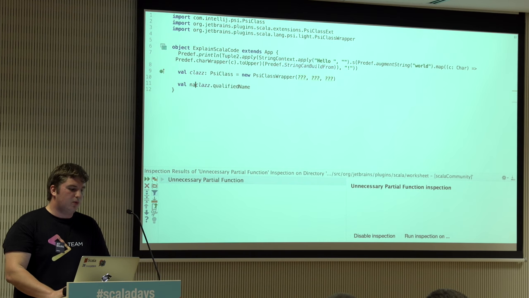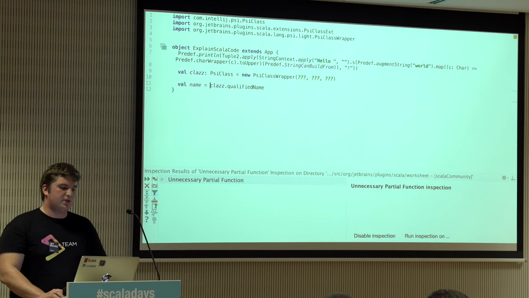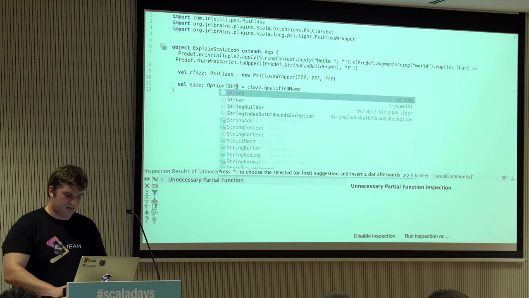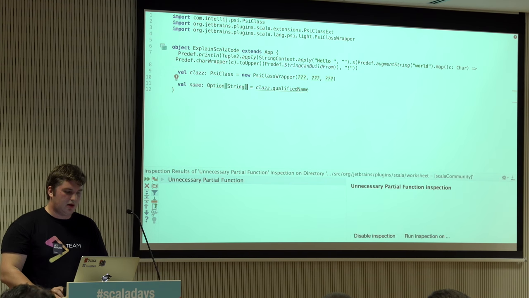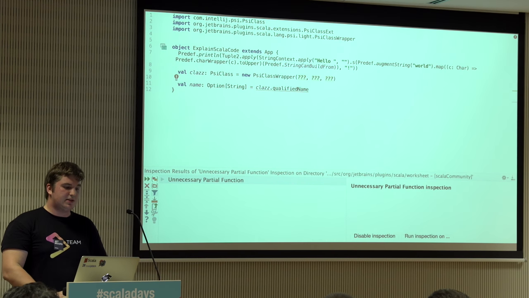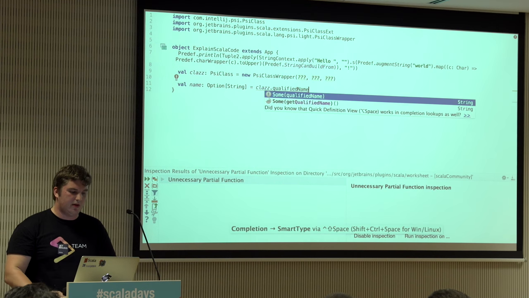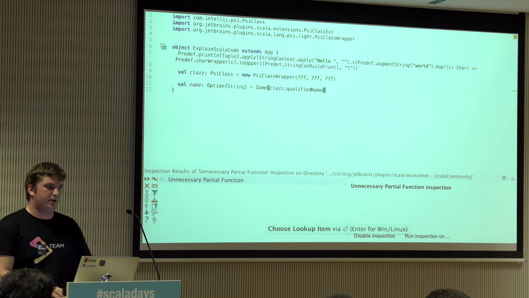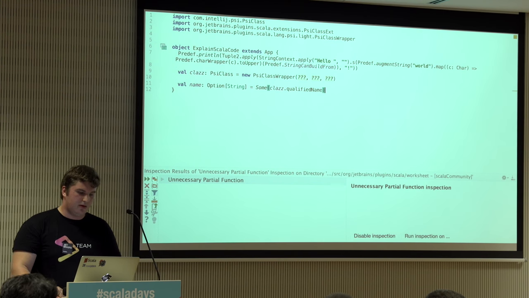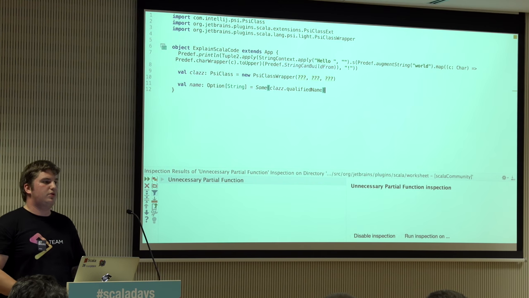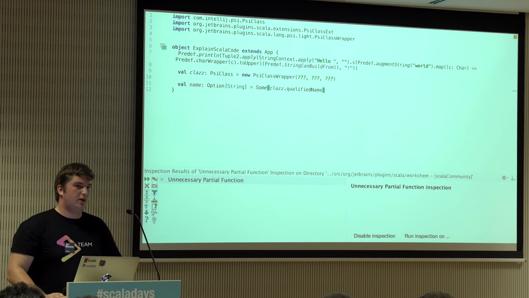Then we want, for example, to put name equals class qualifiedName. But it's not just a string; it's an Option of String. So it's red here, but we also have something like smart completion, so we can invoke that and just choose qualifiedName, and Some will be added automatically here as well. We have a lot of interesting things in smart completion, so I just want to inspire you to try smart completions as well, and probably give us feedback to improve this feature.